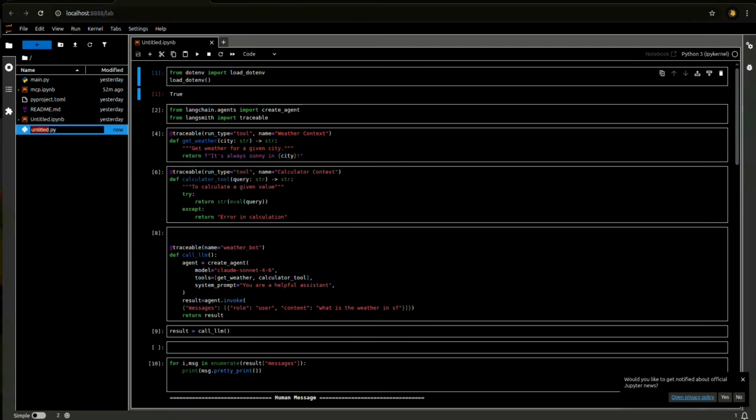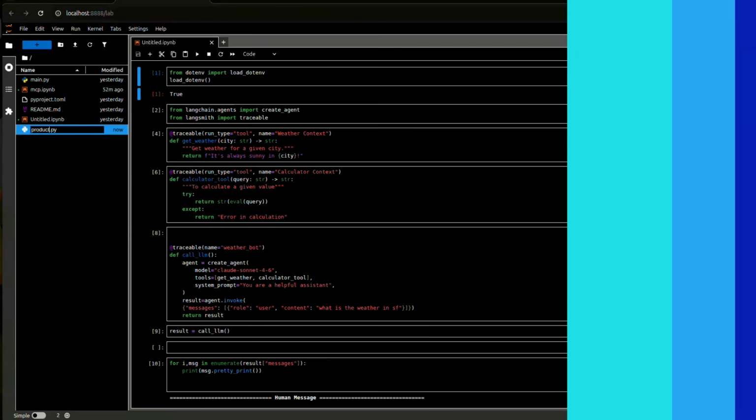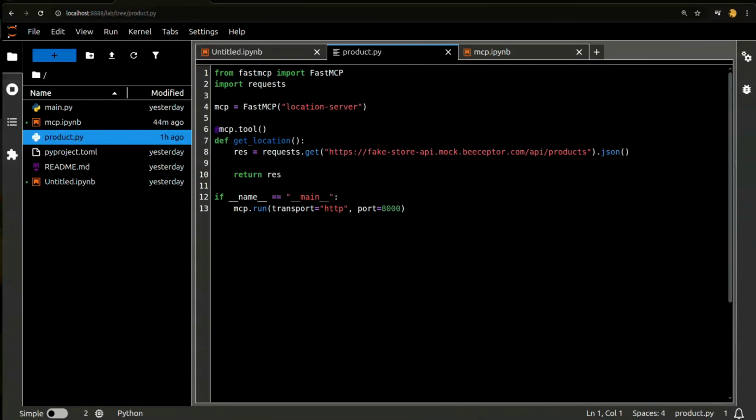Now create a new file and name it product. This is the basic custom MCP. Here we imported FastMCP, then the requests package to fetch from the external URL. Initialize the FastMCP with a name, then create an MCP tool function, then write your API request and return the responses.